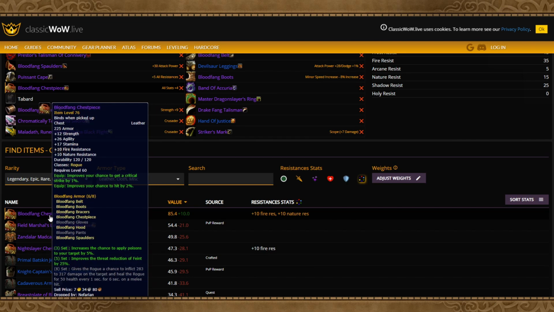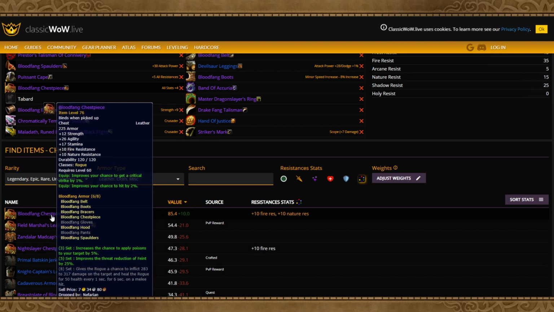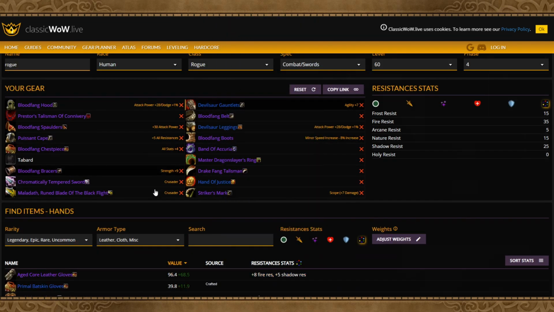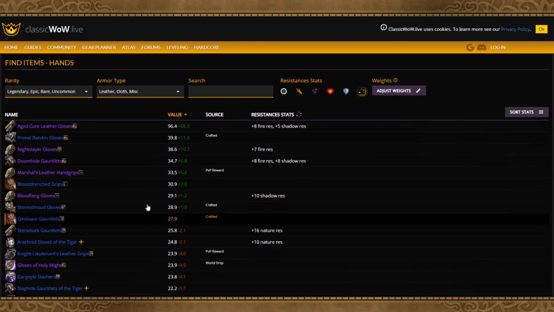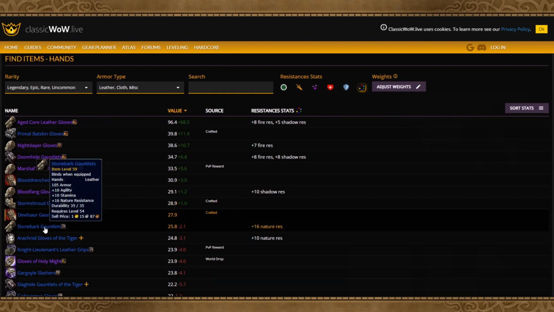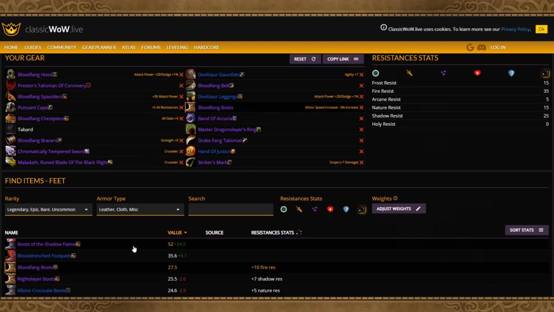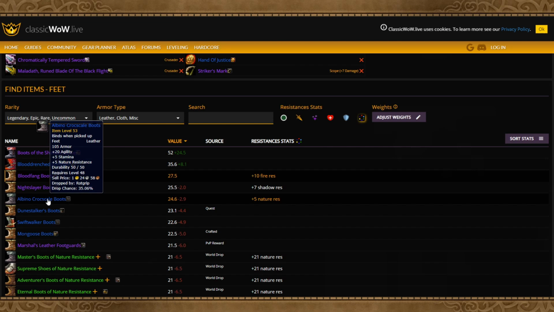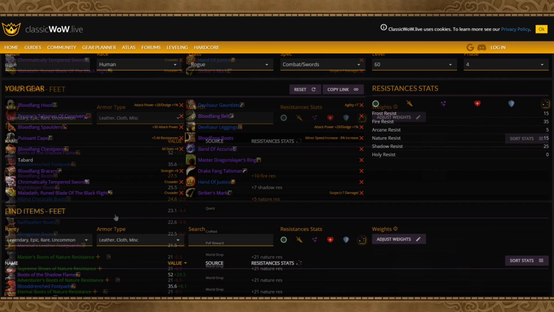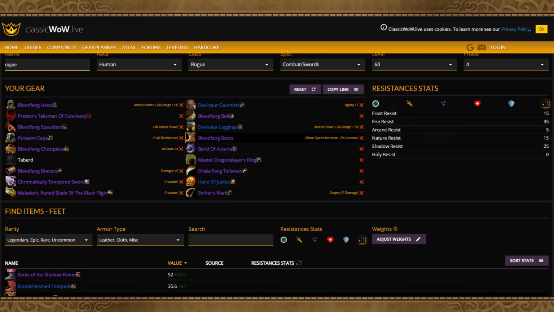The gear will automatically change value and you will see items that have nature resist have now risen higher on the list. Stone Bar Gauntlets are now a top 10 choice. If you go to feet, you will see the albino croc scale boots are higher as well. You can use this same technique for any of the stats in the game.